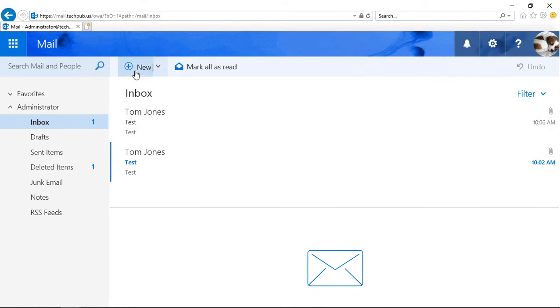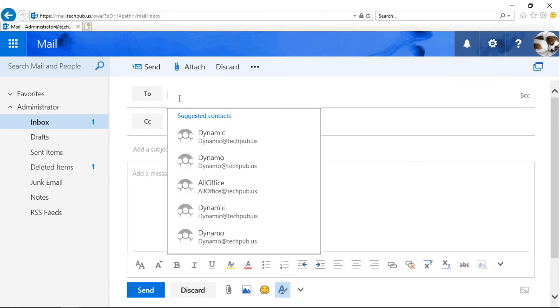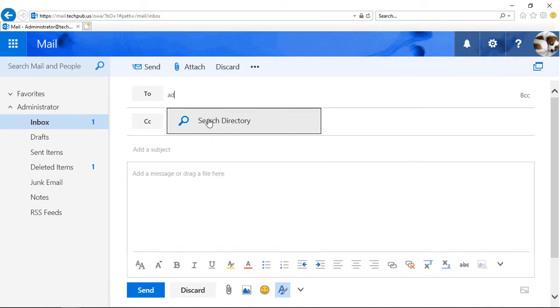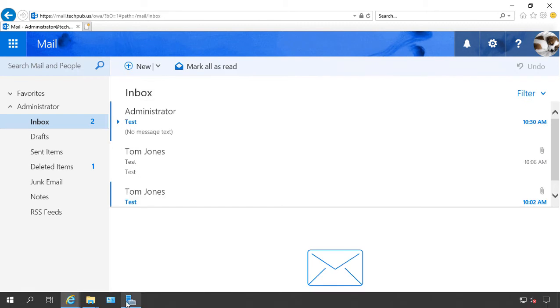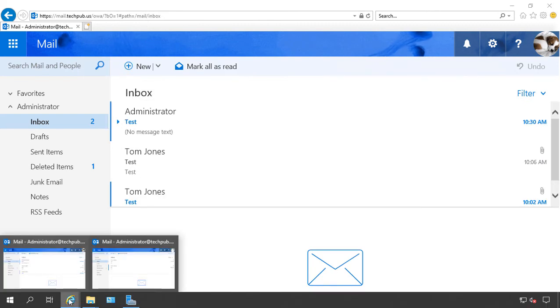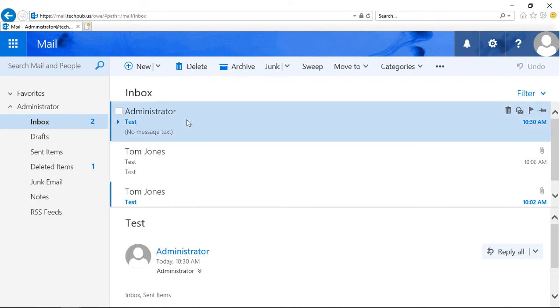So let's say we create a new email and we send to the administrator. And we can see the picture shows up there. And let's just put in test. And we'll click Send. Now I've got the administrator open in a different web browser, so I can double click on that.